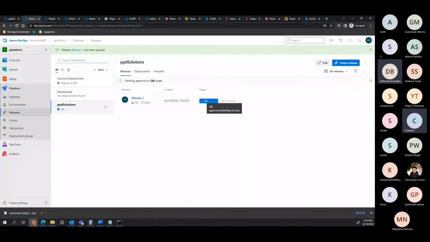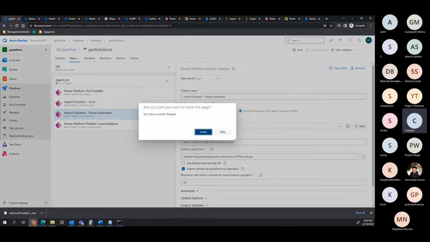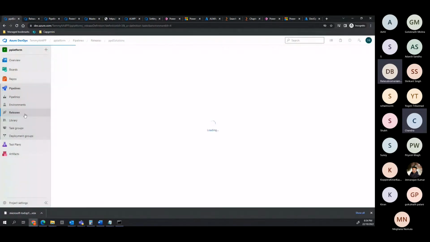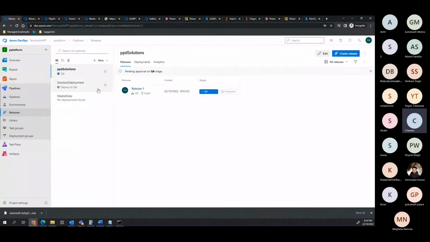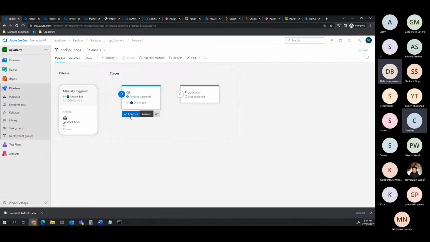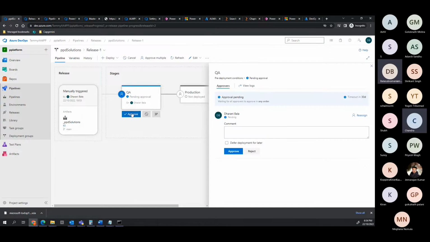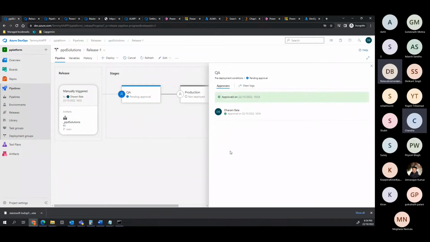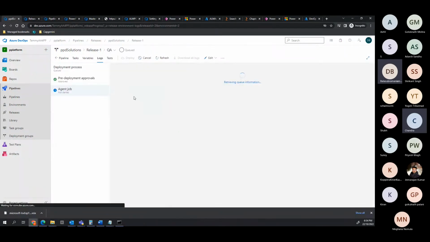It got approval pending on me, since I have given my name as an approver. I should receive an email. Either I will receive an email, or else if you go to this release and open this one, only the approvers will see the approval button here. They can approve here. Since I'm an approver, I'm seeing this approve button. I'm putting a comment and approving this. Then immediately this will start.